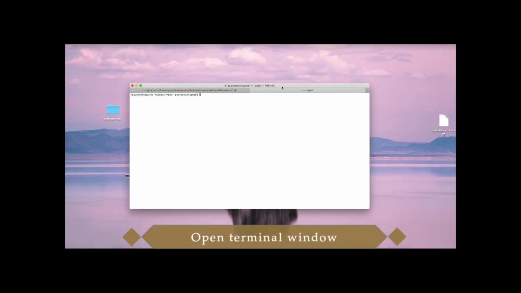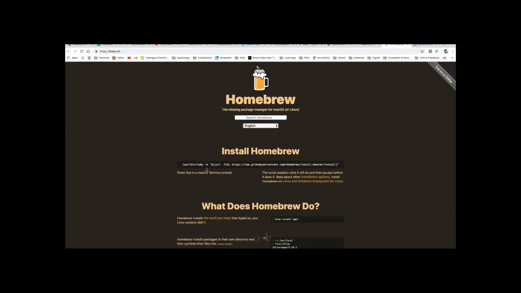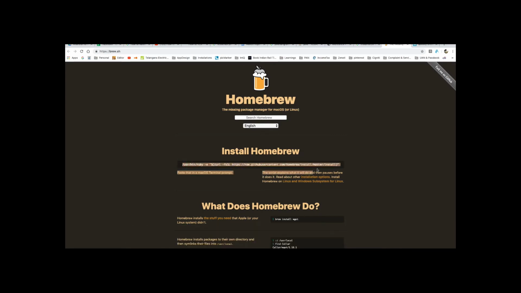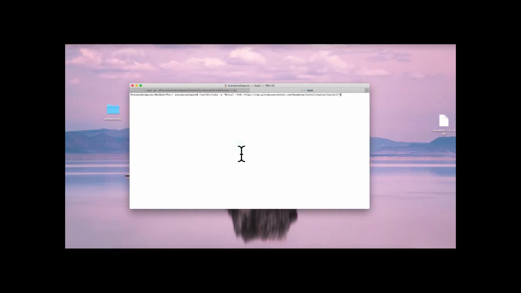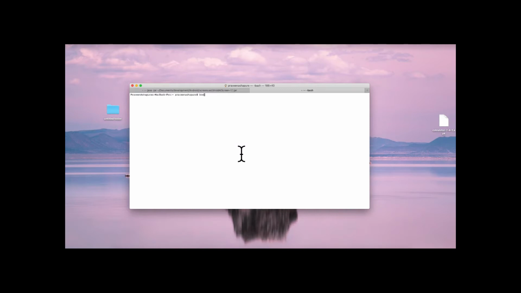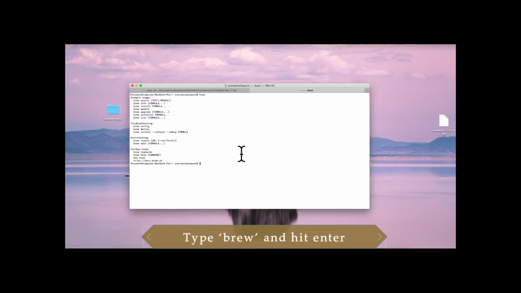Now first open the command prompt and navigate to the brew.sh site, and just copy this line, install Homebrew, paste it over here and hit enter. Now it will start downloading brew, so it will take some time. So it's done now. I'm going to clear the command prompt, and then I will just type brew and hit enter. So you can see brew is installed now.